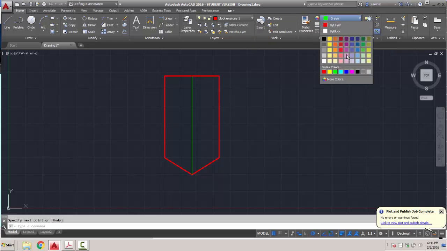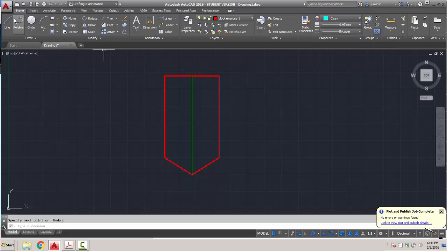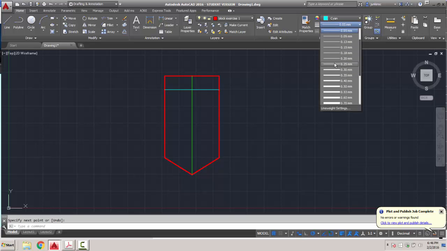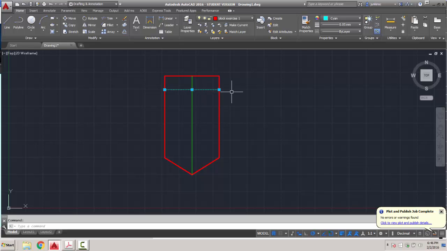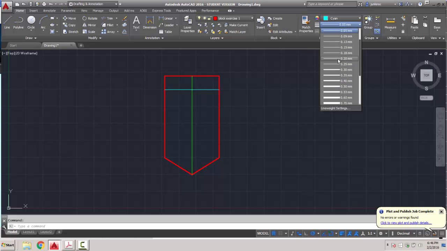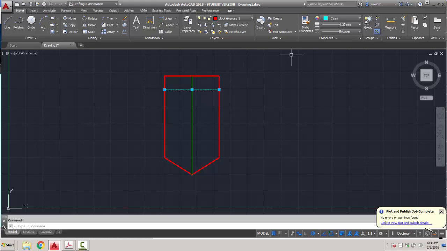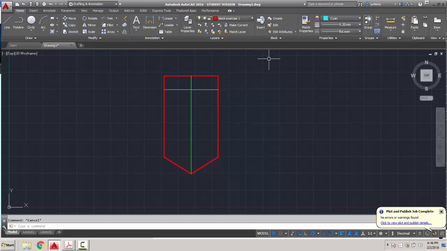For fun, let's just make it a different color. We'll use this cyan color. And now we can just let it set right there until we see endpoint, come down 2, and just run a line straight across. Let's change our line weight to 0.2. Okay, I think that's what it is.